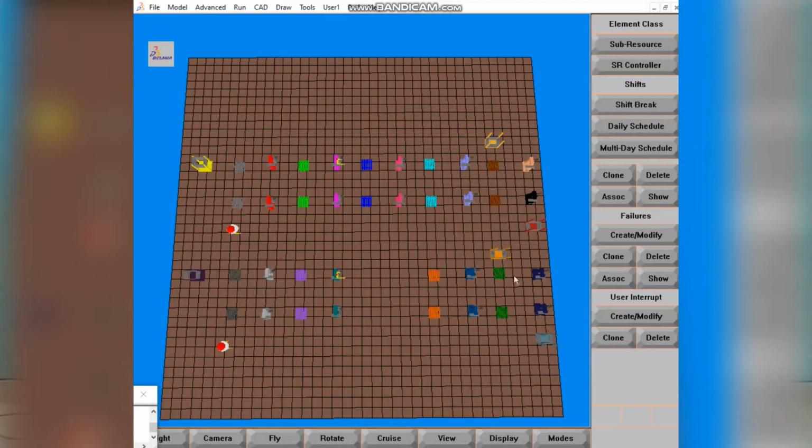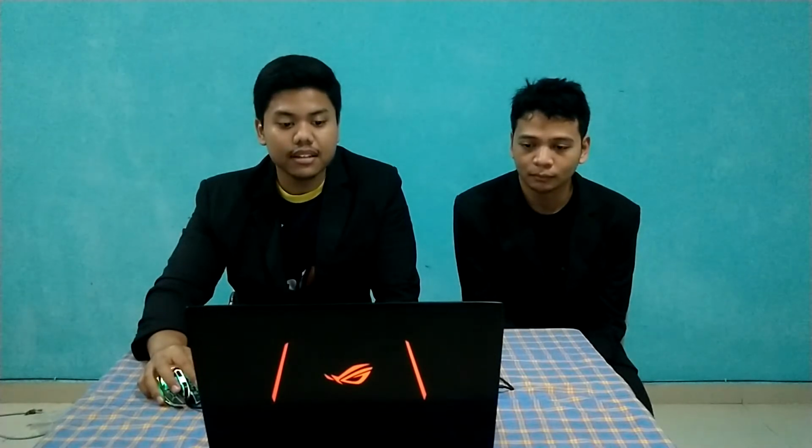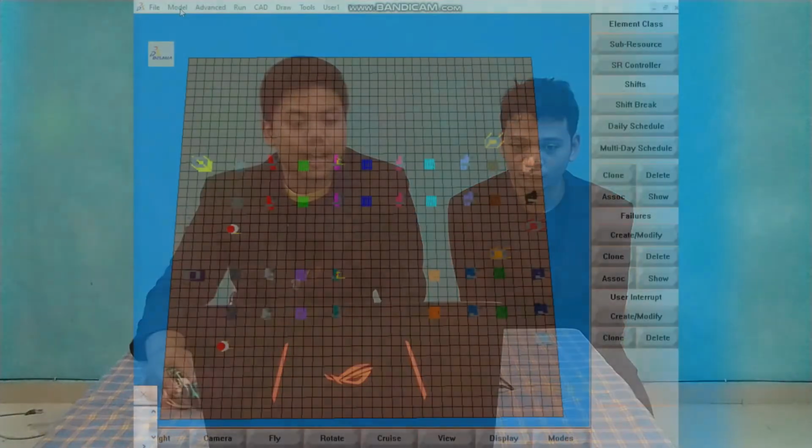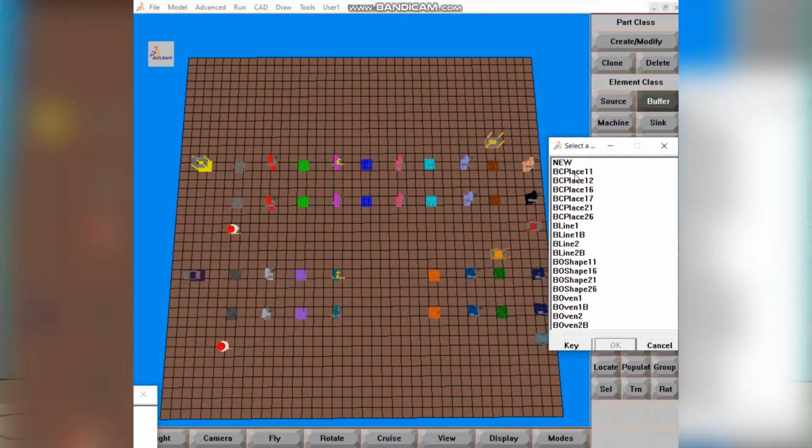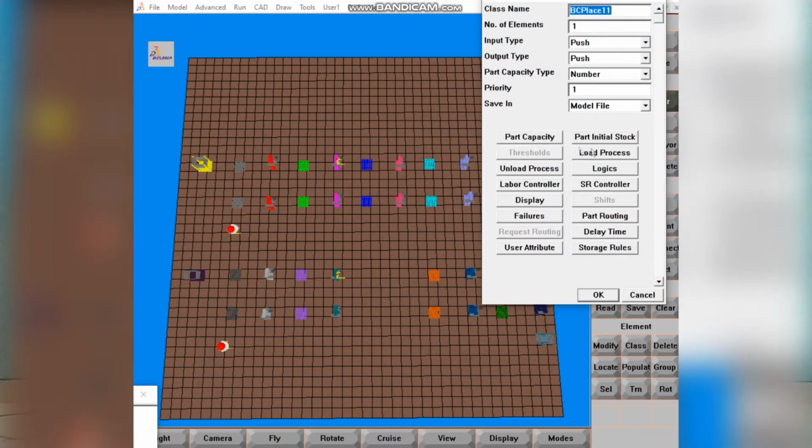We proceed to the chip placement machines. There are several chip placement machines in this project, which are C place 11, C place 12, O shape 11, C place 16, C place 17, O shape 16, C place 21, O shape 21, C place 26 and O shape 26. Then we have to create the line buffer. The line buffer for every machine consists of only 2 panels, and then we have to set the machine placement time per component. The calculation of the machine placement time per component is shown in the table.